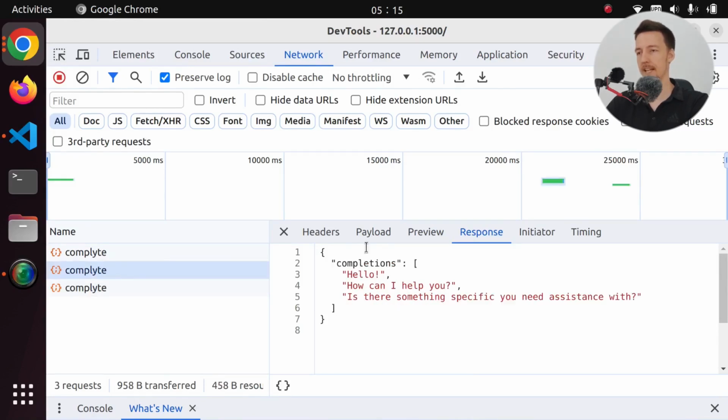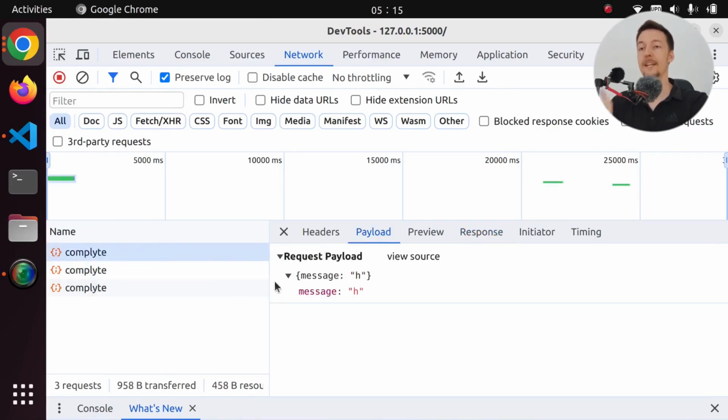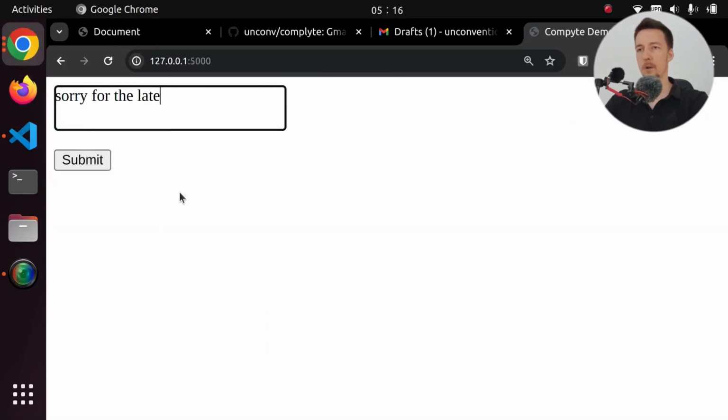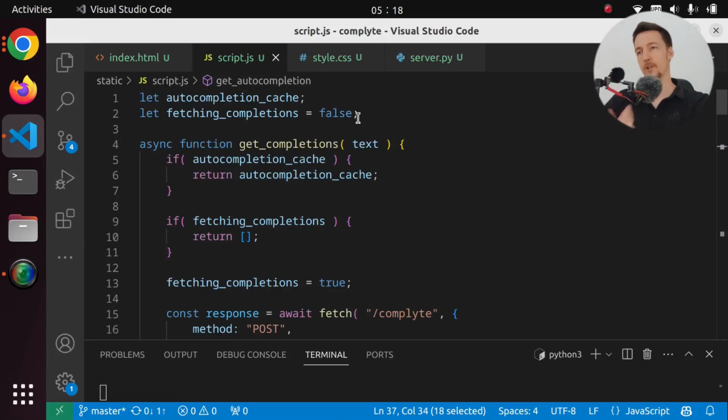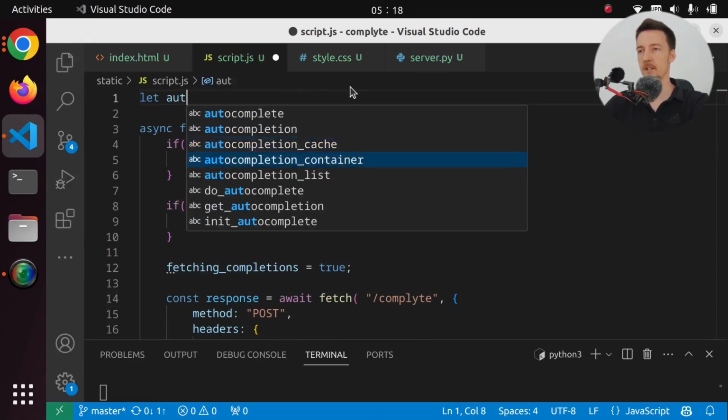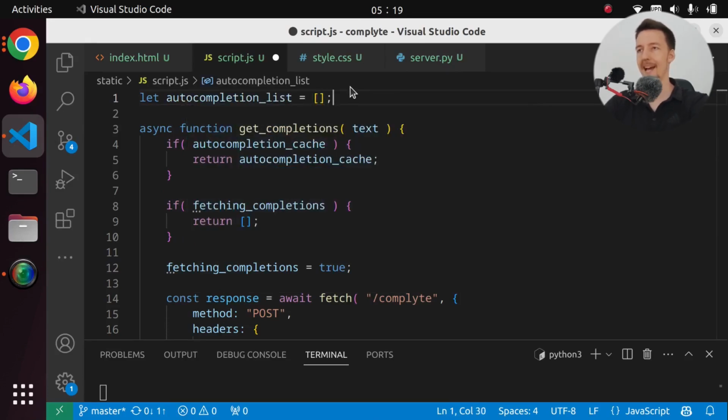But what was the next one? Okay, we send H at first, because when I press a button, it will do the request. But then the next keystrokes will not be sent because we are already sending it. So how are we going to solve this? How about we actually do this? Let's set still this autocompletionList here. And let's actually set it to an empty list.